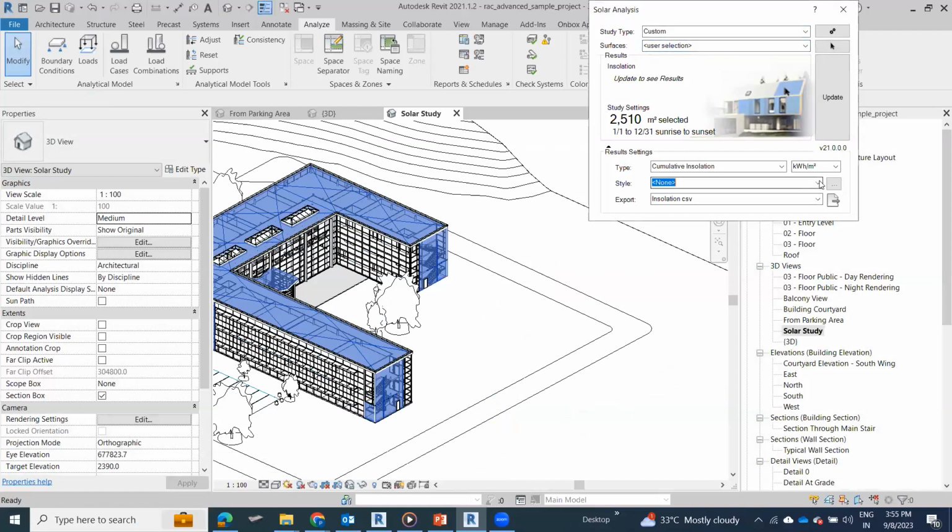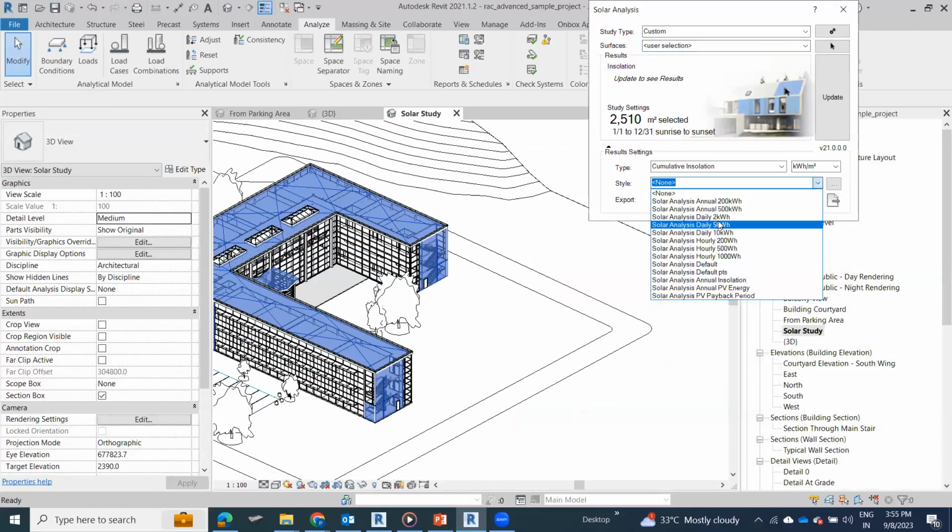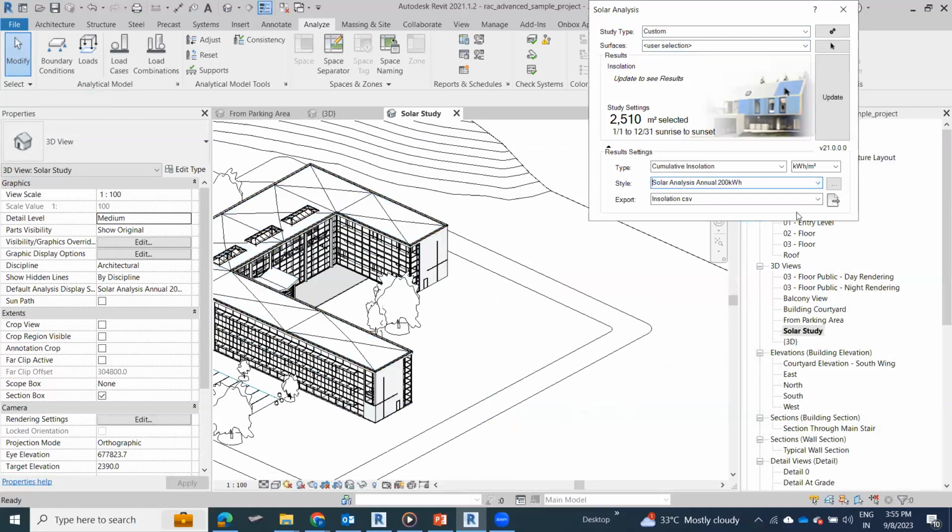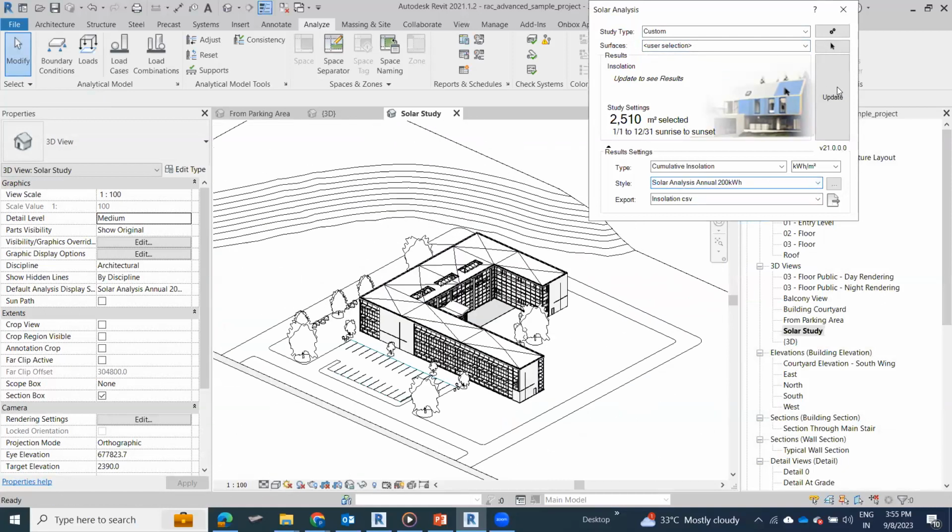Now it is actually user selection. First of all, I need to check whether you want to go on a daily basis, or maybe an hourly basis, or annual, the full year, right? That is up to you. So let's go for annual. Let's go for update.